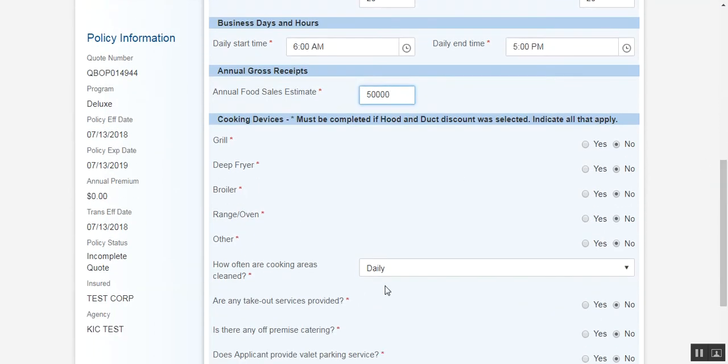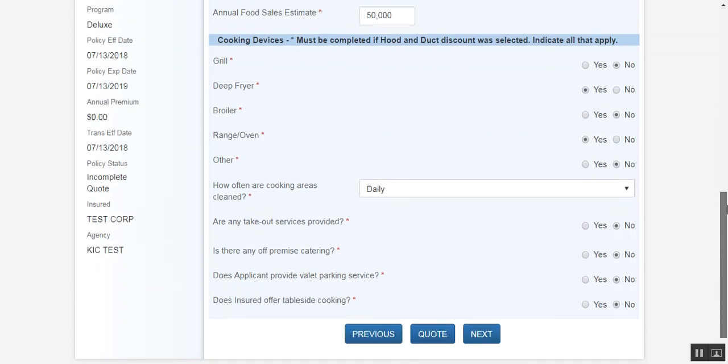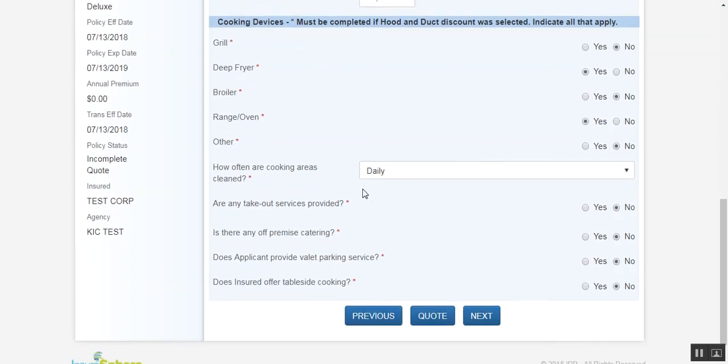These are the questions for the hood and duct system. So let's say they don't have a grill, but they have a fryer and an oven. Doesn't really matter. A couple questions about restaurant specific or food service specific stuff.